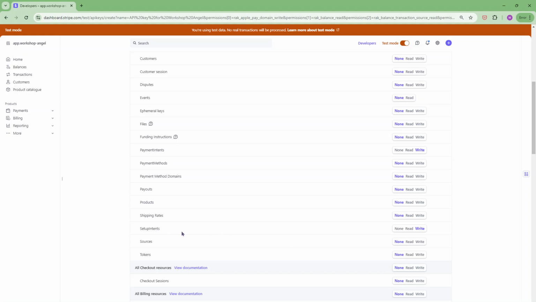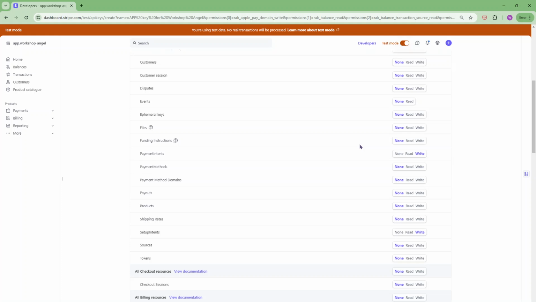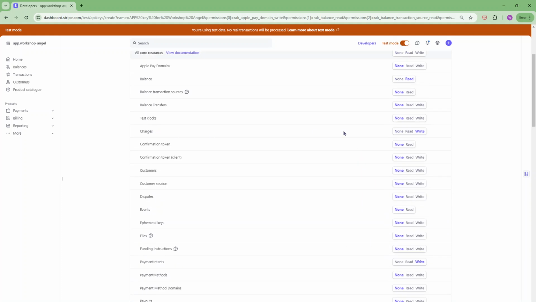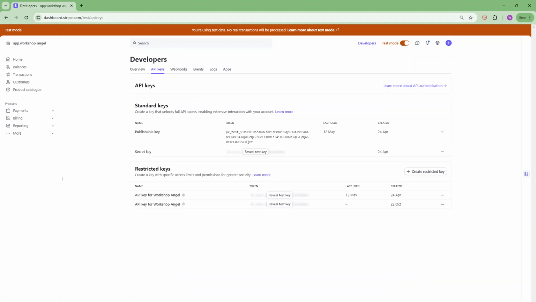So now if we just scroll back, everything is none, except when we get near the top, going in reverse, setup intents is write, payment intents is write, charges is write, and balance is read. So that's the way we want it.